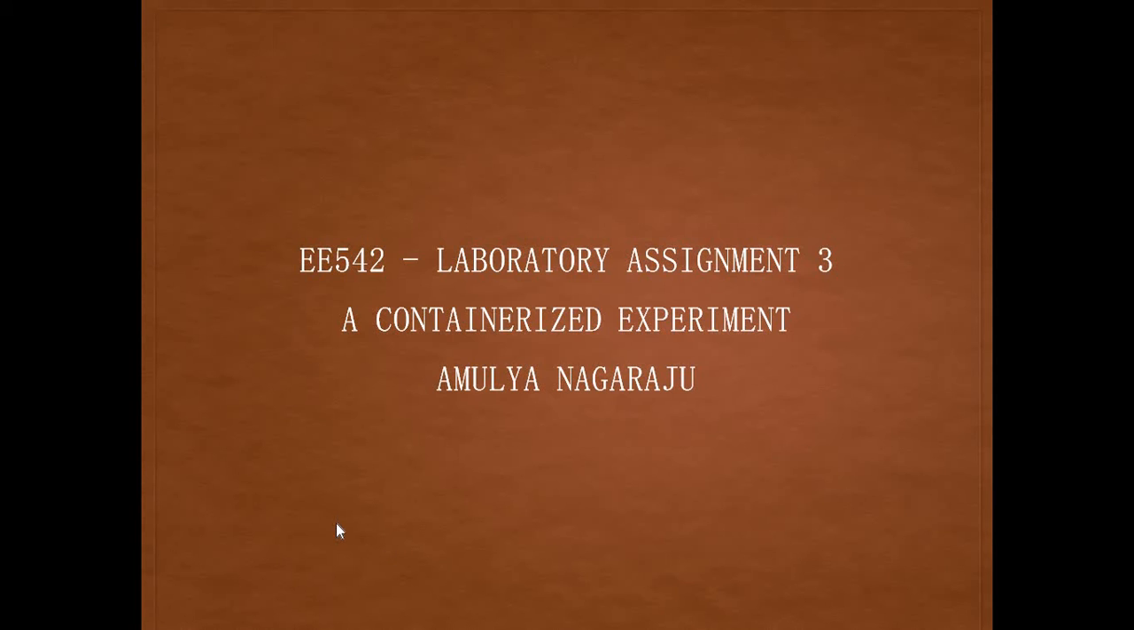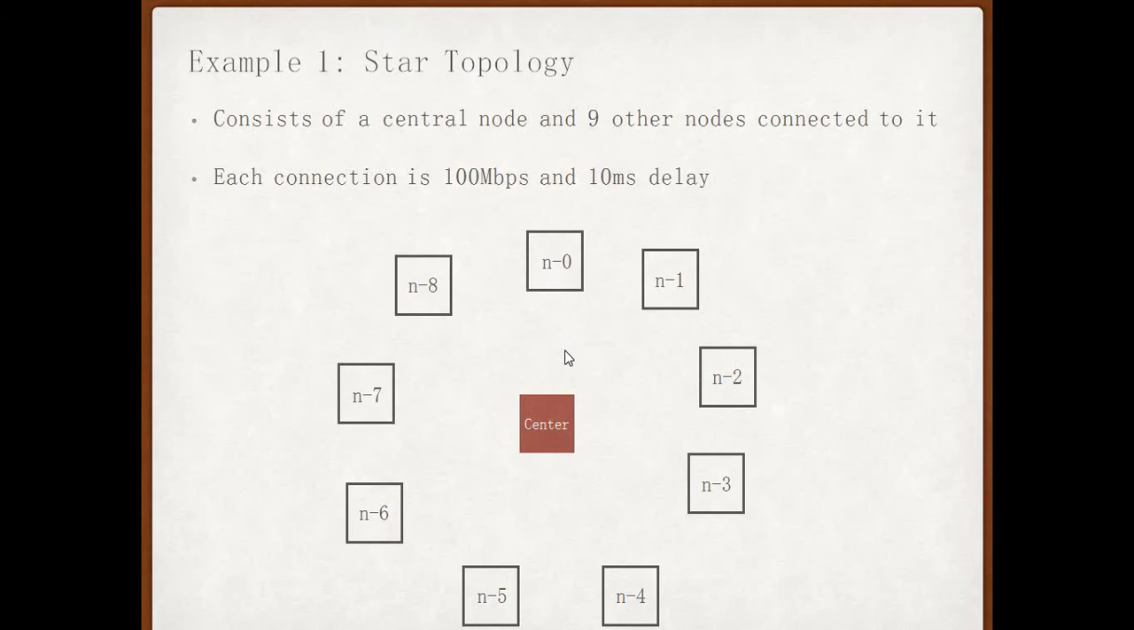Hello, in this video I'll be doing the demo of experiment 3, which is to create a containerized experiment. The main need is to improvise and make efficient use of the nodes allocated. For this experiment we start off with an example of a star topology. Here we have 10 nodes in total.